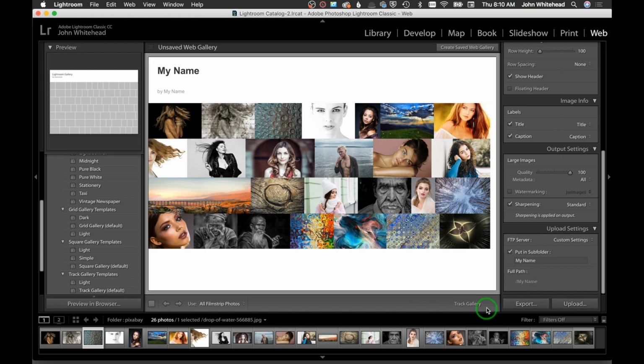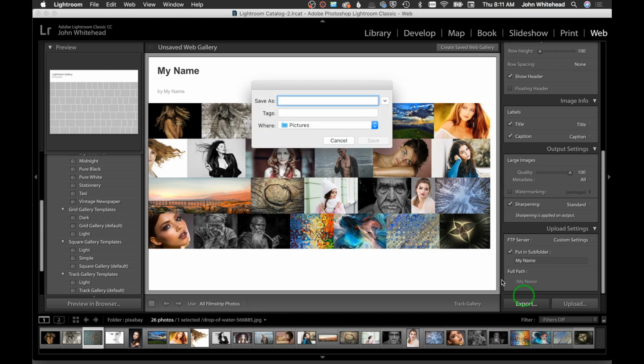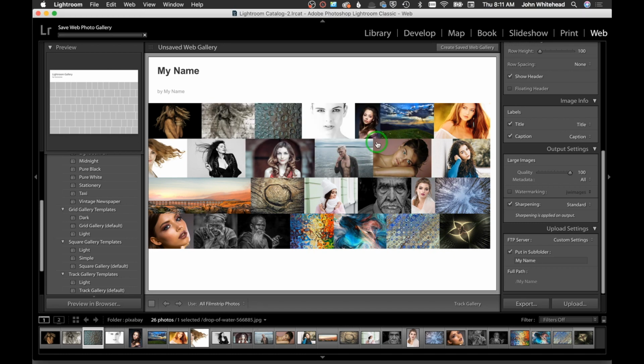So notice we have upload and export. Upload is to actually come in here and upload to your FTP server. We're not going to be doing that. We are just going to export these images. So I'm going to hit export, and we can go to pictures. That will be perfectly fine. And I will save this to my name again and hit save. And we can see it's processing that gallery now.